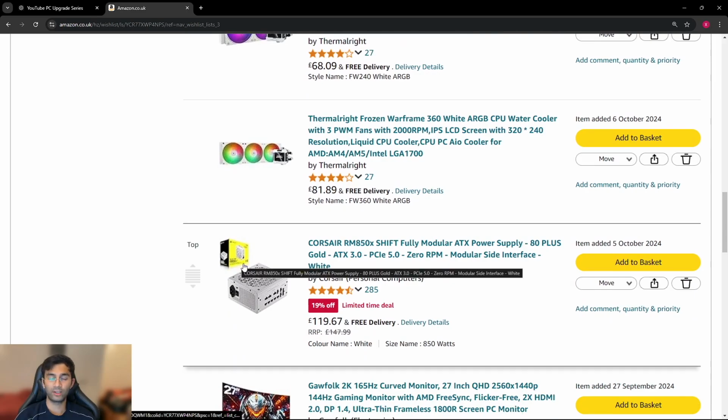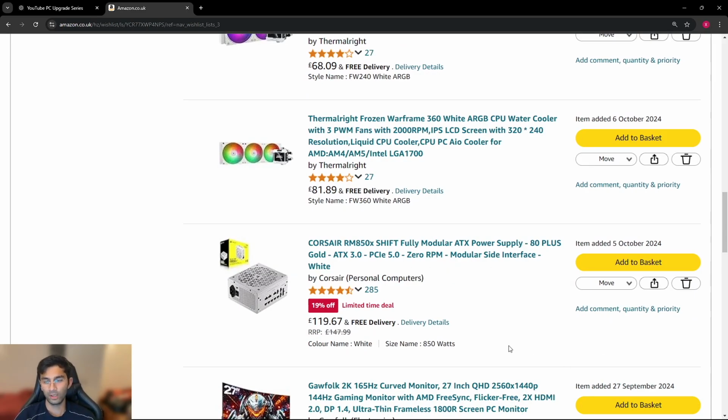And to pair with that, you should always have a good PSU. So I'm going for a Corsair RM850 fully modular power supply. I'm going for the 850 version only because I want it to be a little future-proof in case I want to upgrade at a later stage. Although the RM750 would be, well, more than enough.